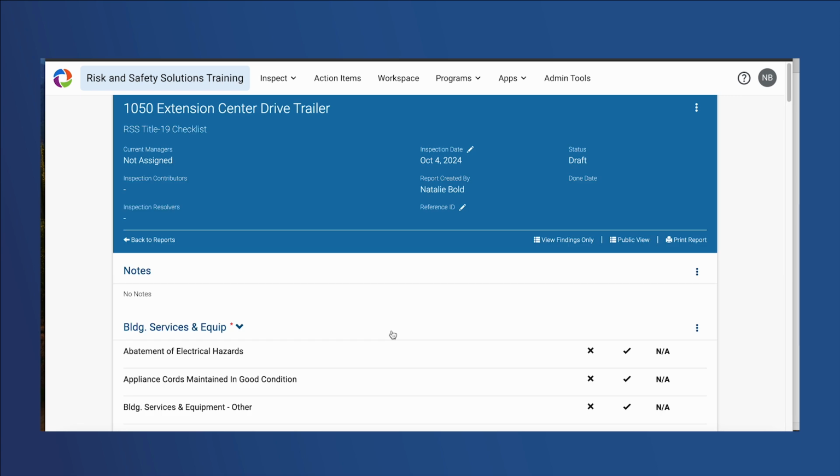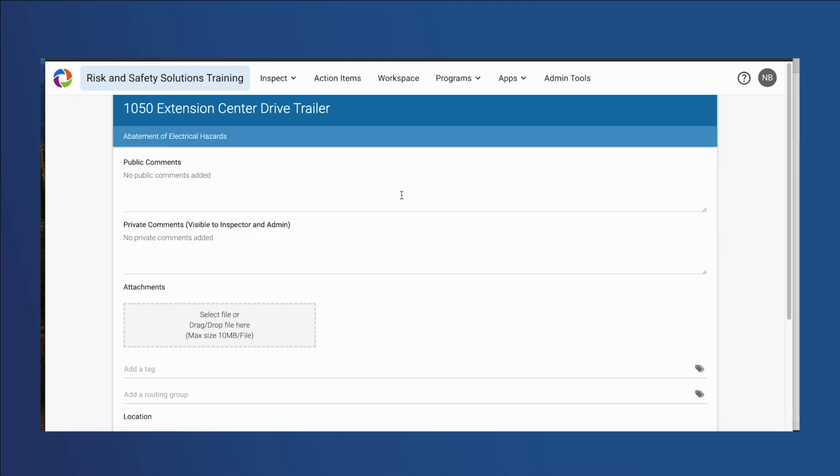Just like when you begin working on a draft from your mobile device, you'll be able to answer all the questions, selecting symbols like X, checkmark, or NA. To create a finding, select the X, which will take you into the detail page. This is where you can add comments about what you identified.